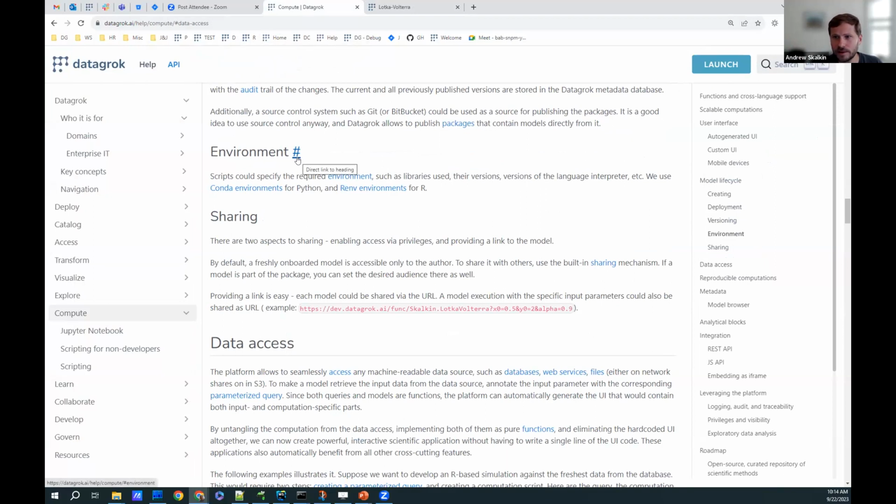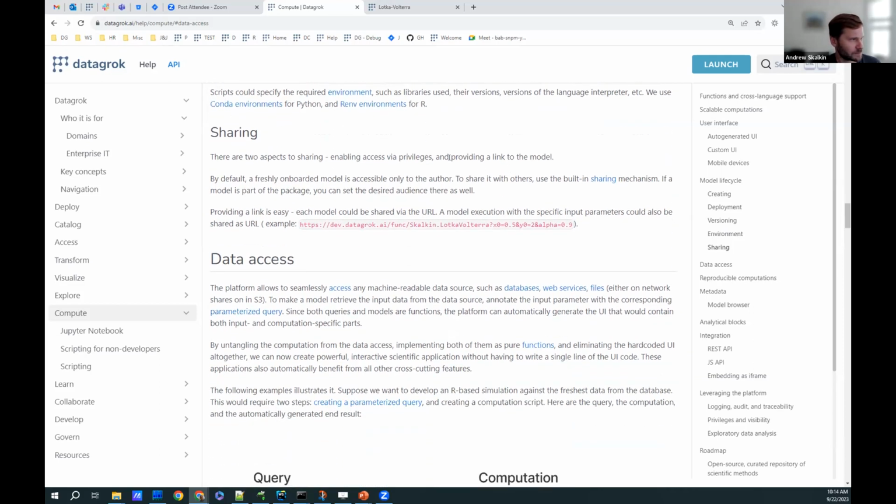For Python and R, we provide support for different environments. I'm already anticipating this question. And by the way, please interrupt me at any point of time if you have questions. It's easy to share either models as a link to an application or a particular run.